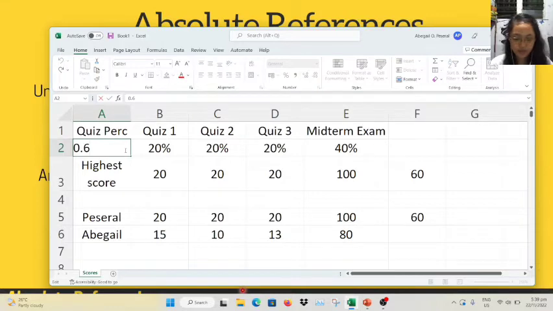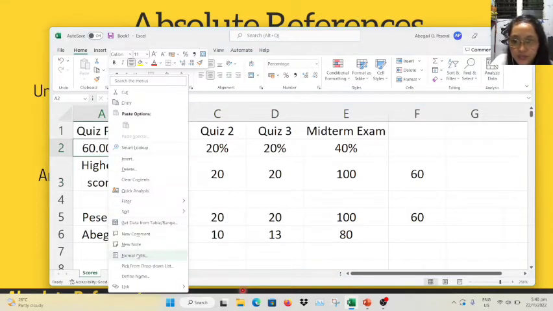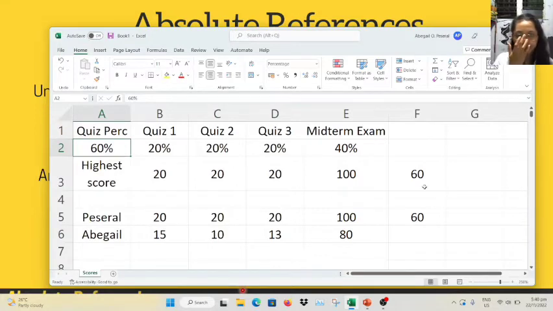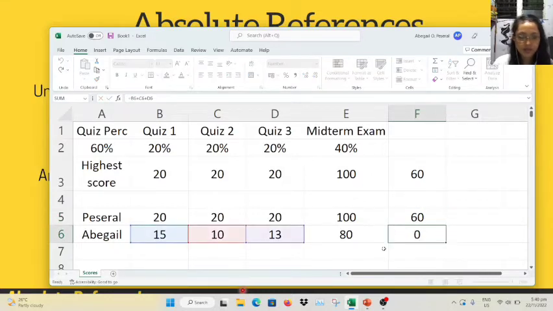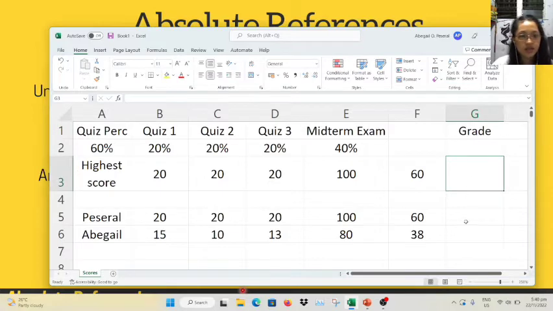So let's put percent here. Let's remove the format. Let's remove the decimal. So we have that one. So 60, we just drag this one. As you can see here, it's a total. The midterm exam is not included because that is a different percentage. So we are going to compute your grade here. Before we compute your grade, we have to get the 60% of this one.